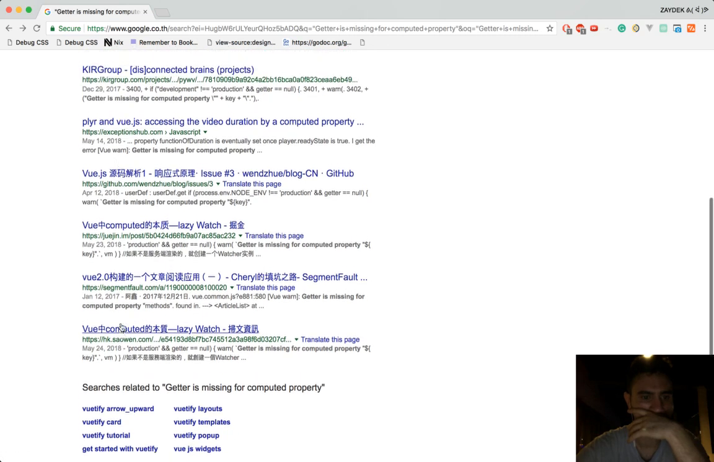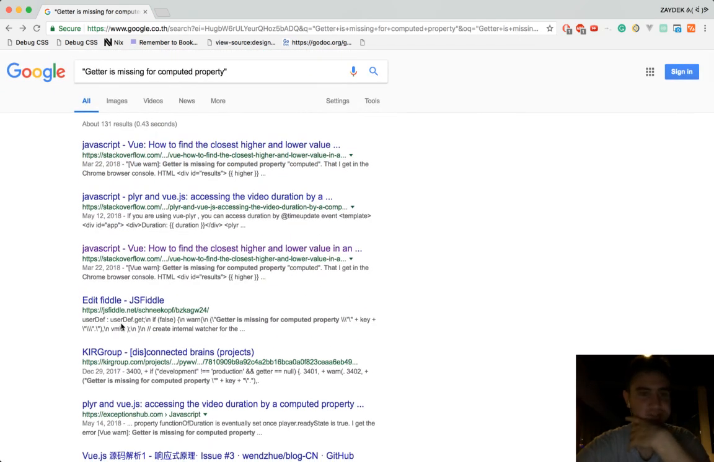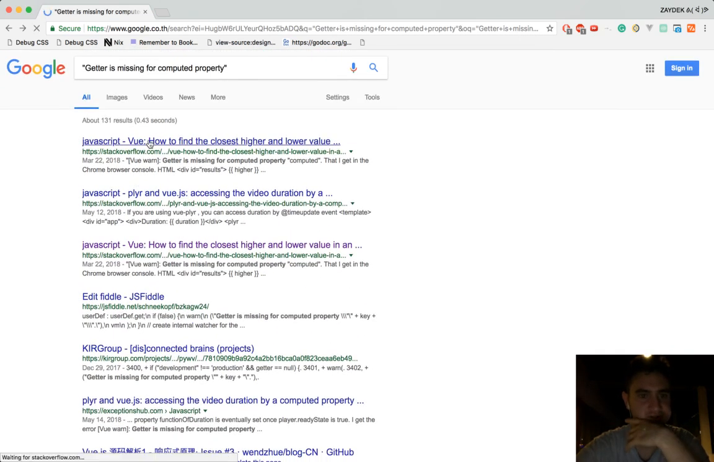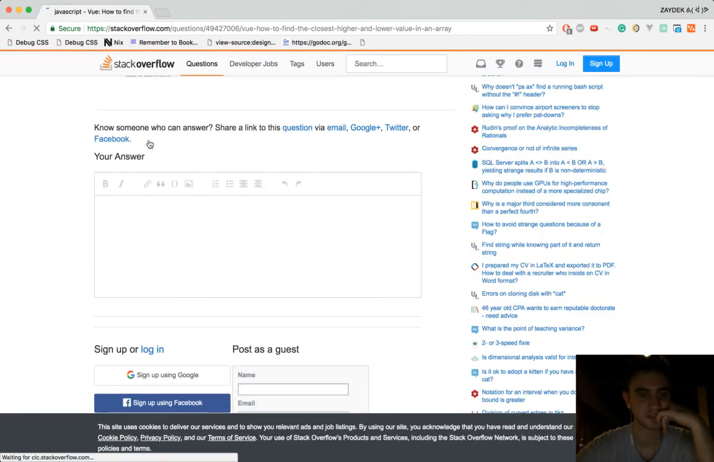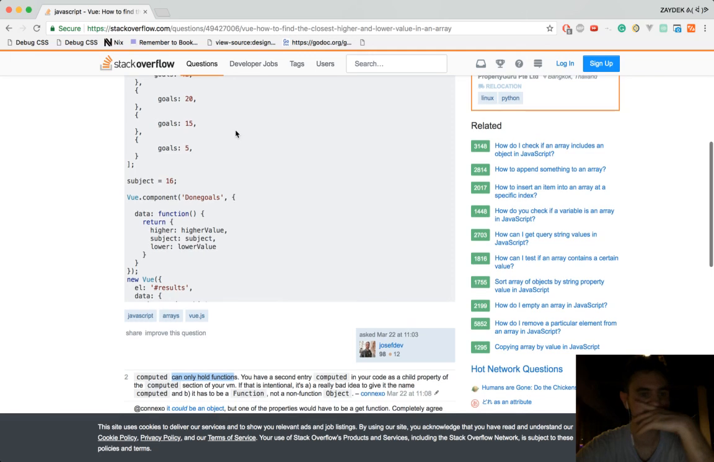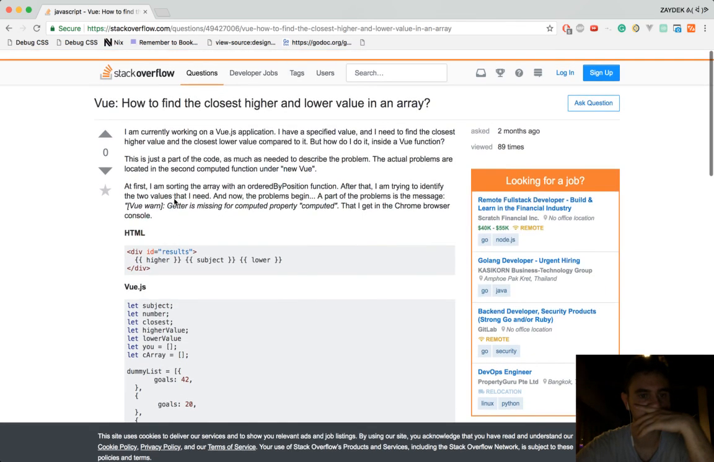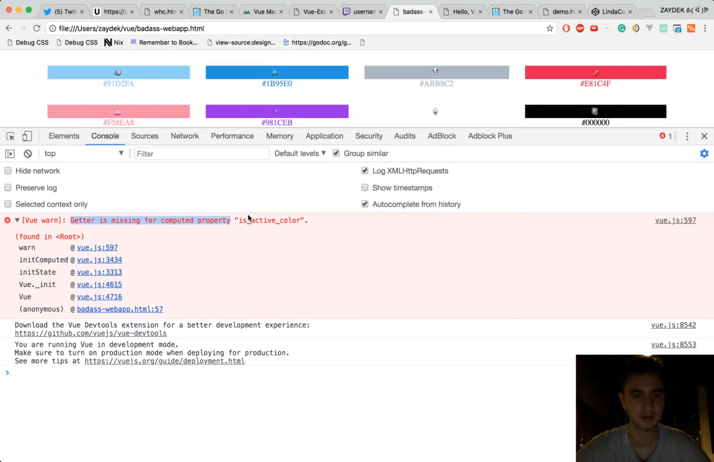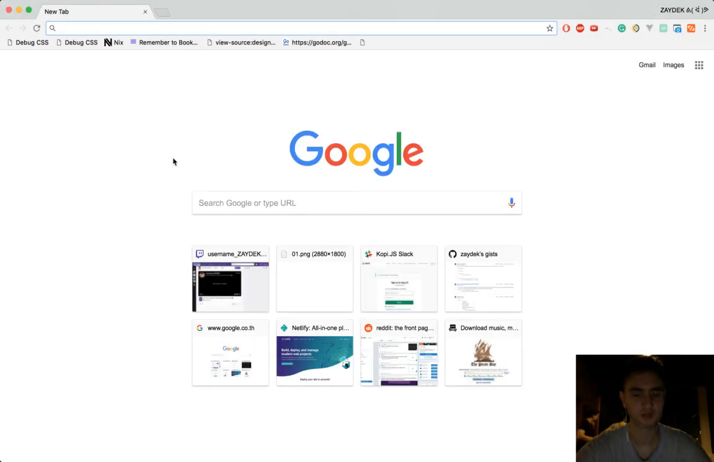Oh man, Vue is new enough that it's actually hard to sometimes find answers. All these are from 2018. Computer can only hold functions. Okay, we can go back. We can do one more thing.